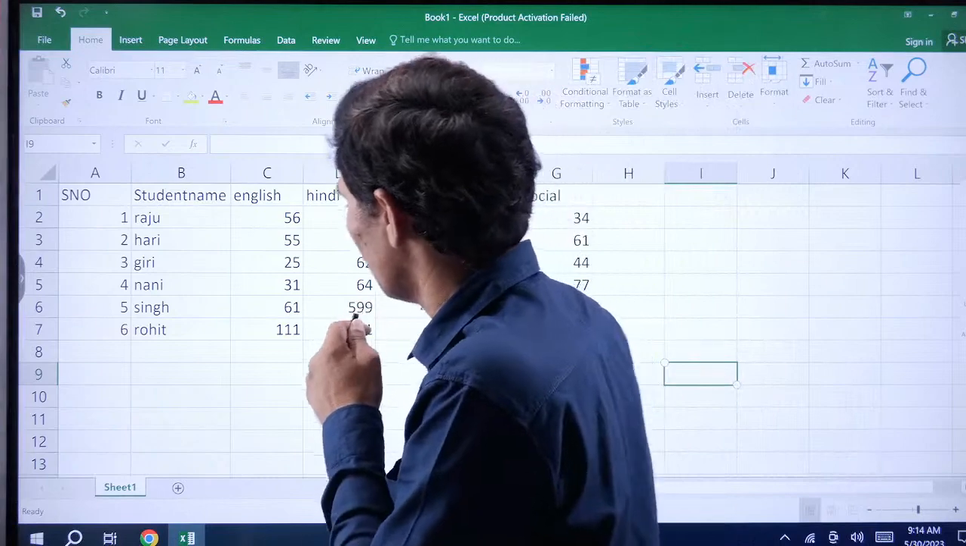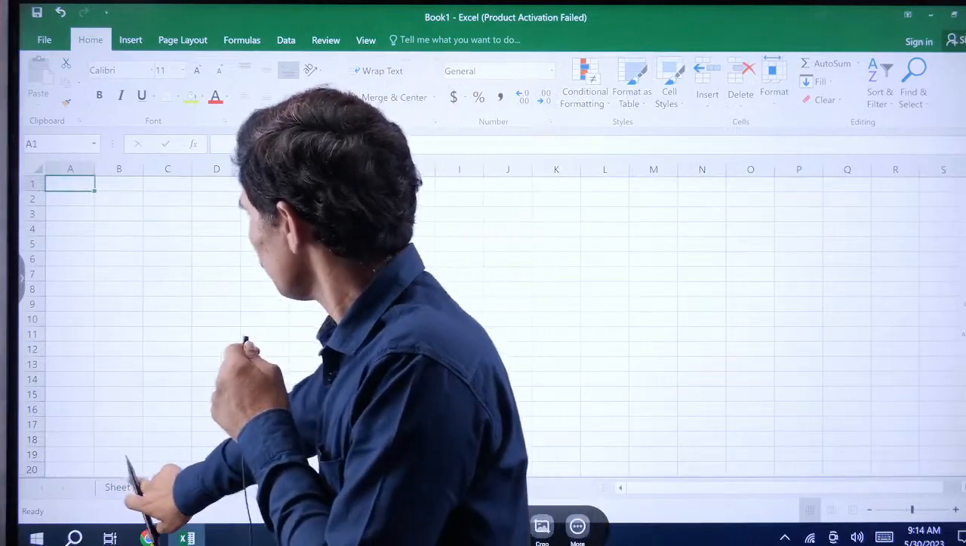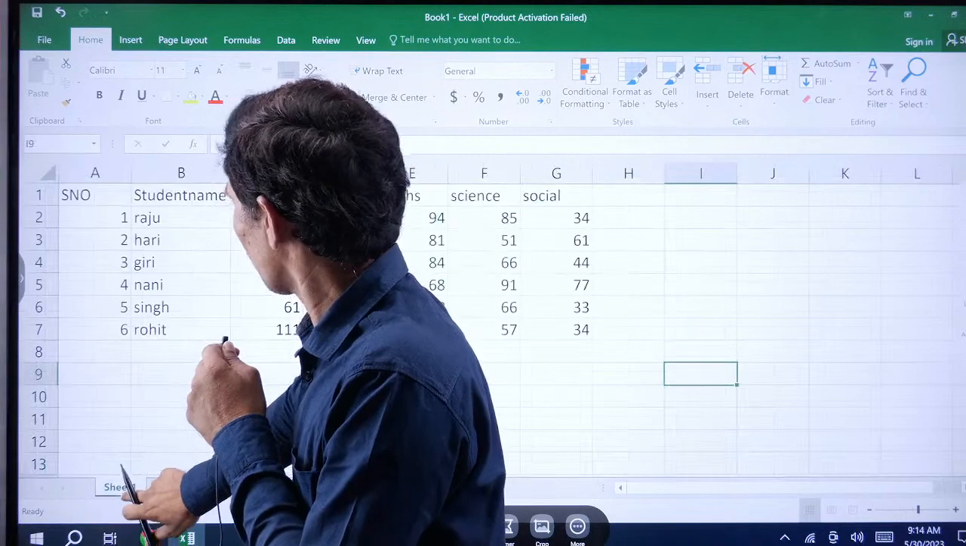Now here what I am doing is I am trying to take another sheet. Here in this first sheet, what are the data we have given?